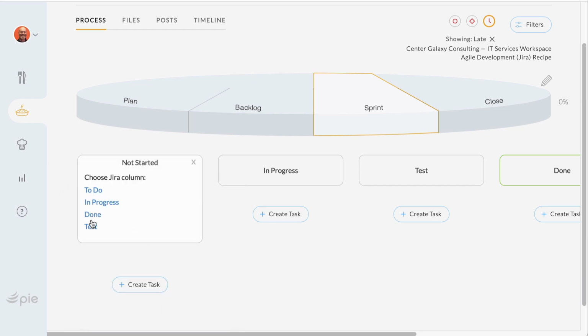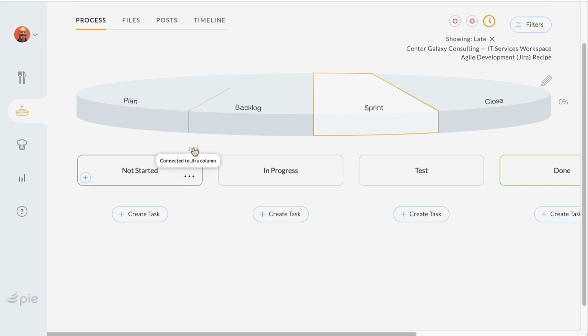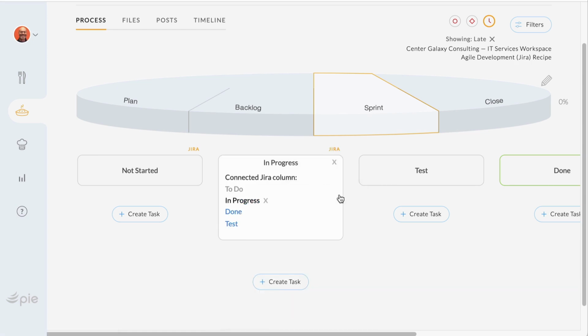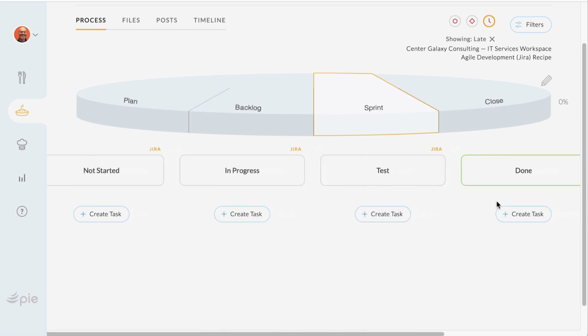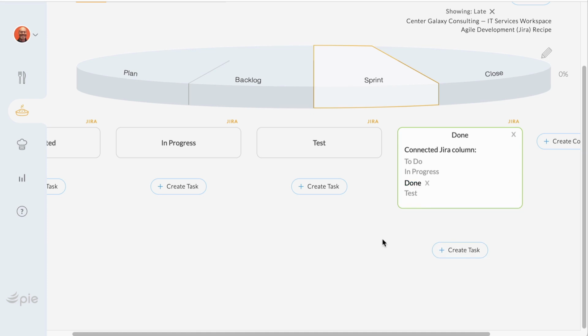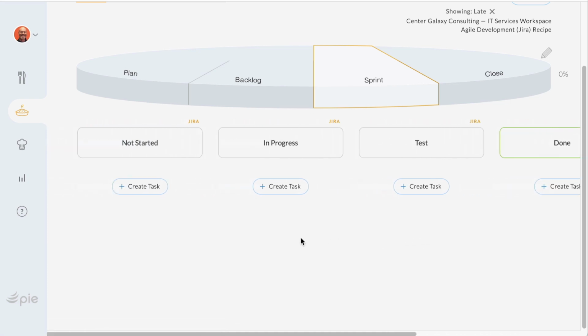And then select the column in Jira. So these are all of the Jira columns. So I'm going to select To Do. And then just close this window. You can see now it says it's connected to Jira because it has this little orange icon here. I'm going to do that with the others. Okay, so they're all mapped.